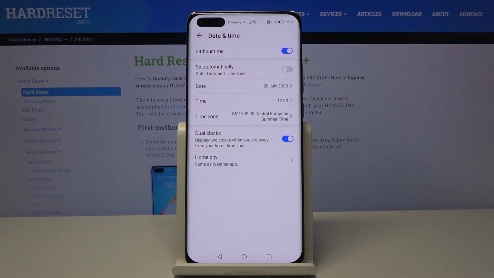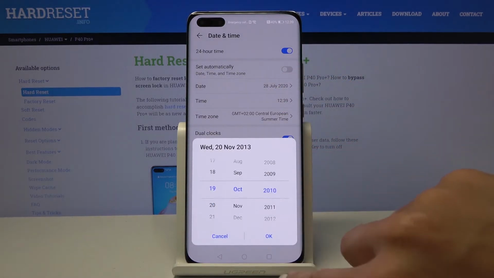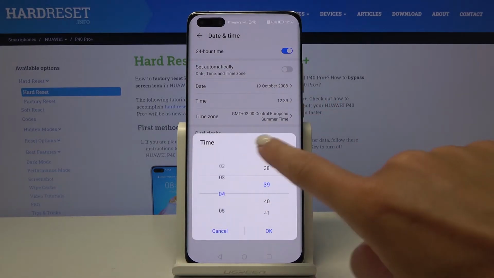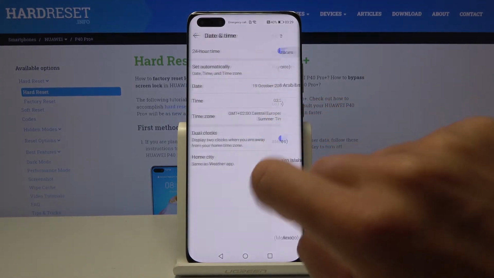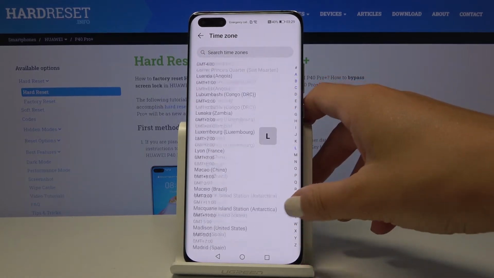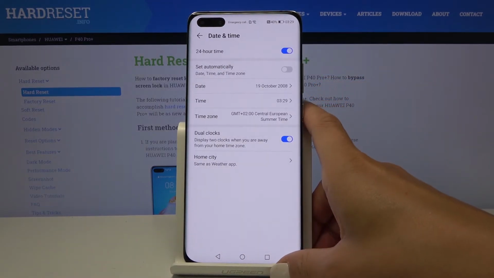and now you can either have an automatic date and time, or you can turn it off, and now you can set the date and time manually by yourself. Also, you can change time zone. Just pick the one that you would like to apply, and that's it.